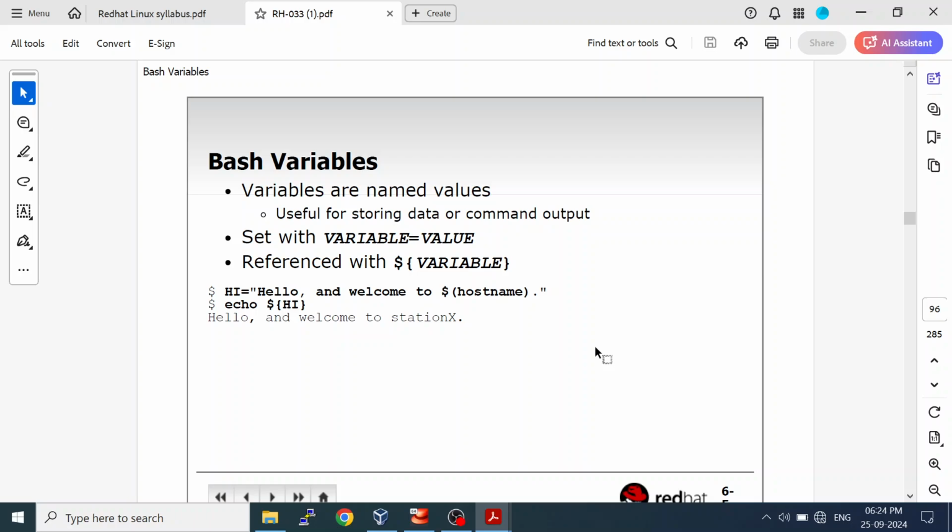Now the next is variable. So what exactly is a variable? Variables are named values, a word which is having some value. So a variable is simply a word which is having some value. So what type of value? Any sentence, any number, whatever you want.